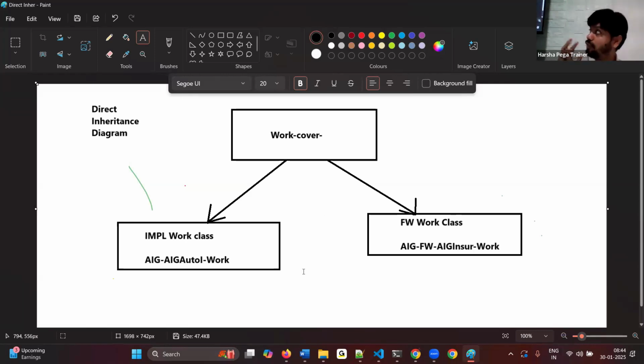But do we need that or not? See, we created our implementation application on top of the framework. Why did we create it? In order to access the features of the framework application work class in the implementation work class. But by default, PEGA did not provide that inheritance between these two. So from the diagram, you can see you cannot access it, but we want to achieve it.